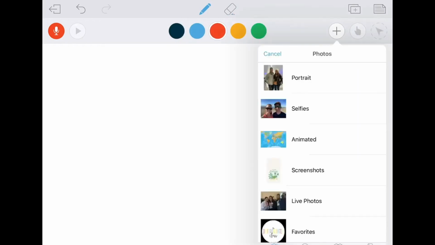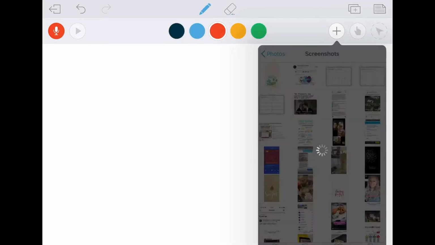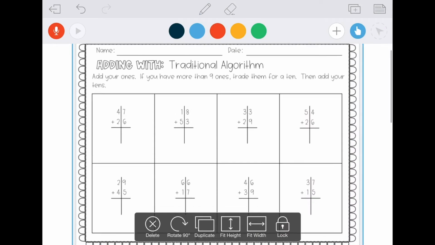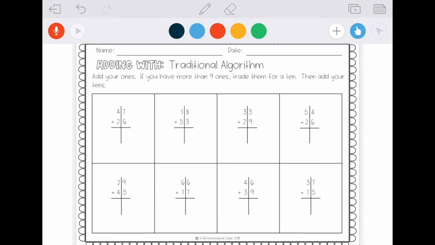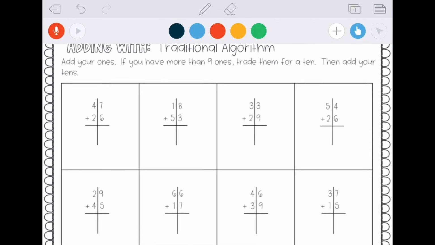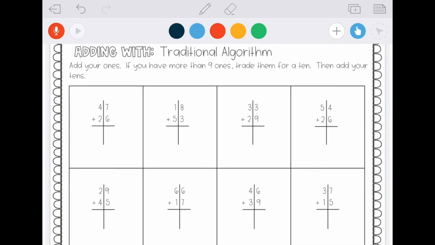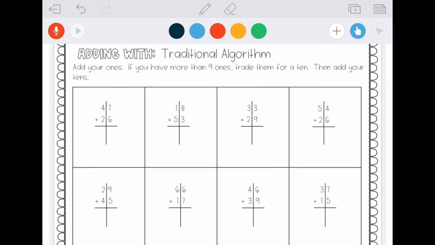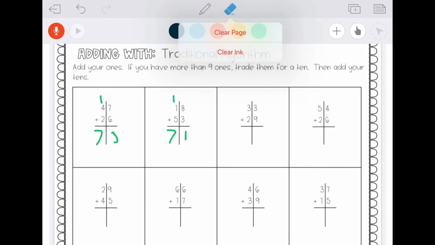This is also really helpful for math. Let me pull up a math page. Here's a PDF of addition strategies that I've created. As you can see, I can make it bigger or smaller as I need to. Let's say I want to show students how to use their traditional algorithm to do addition. I can write directly onto it because I've just imported it as a screenshot. I could actually be solving the problems and walking the students through it as I'm recording my voice, which I will show you how to do here in a second.